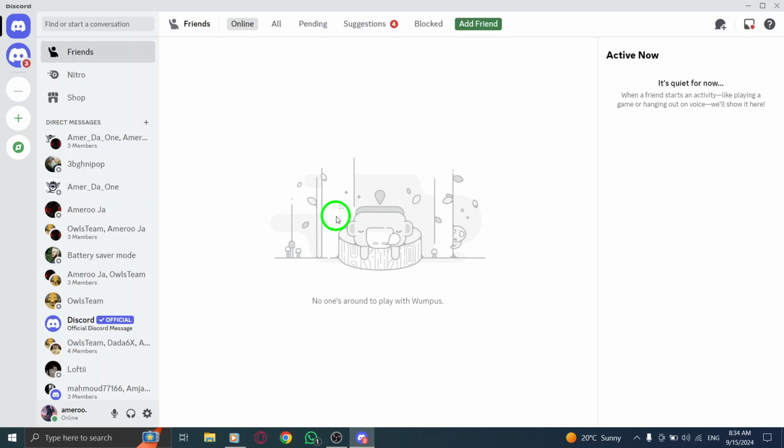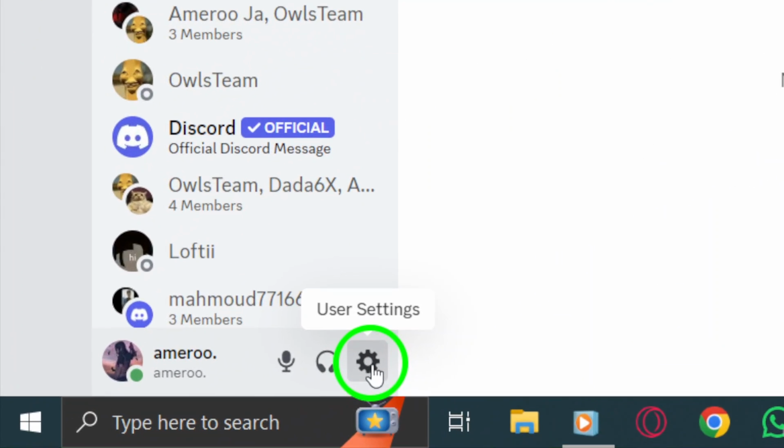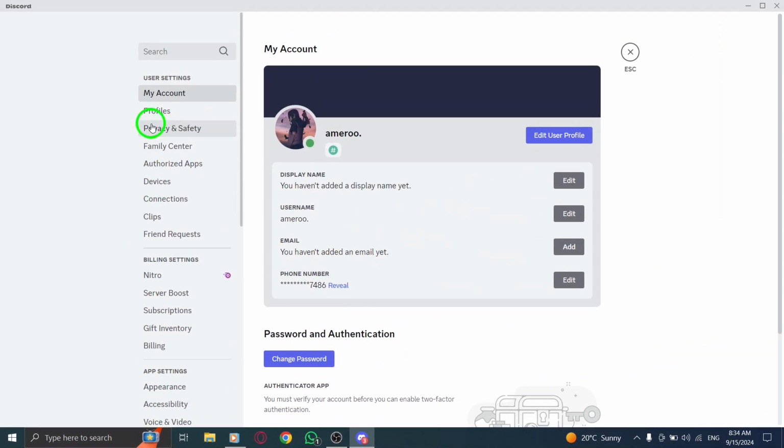Once you're in, look for the small gear icon located at the bottom left corner of your screen. This is your user settings. Go ahead and click on it. Now, in the settings menu, find the My Account tab and click on it. This section holds all your account details, including your avatar.